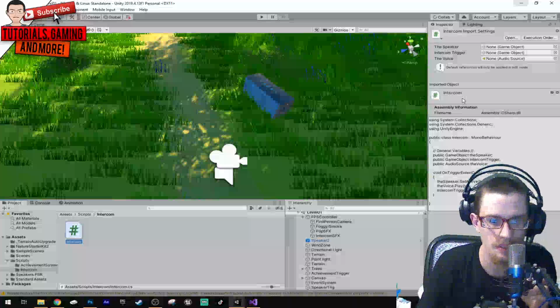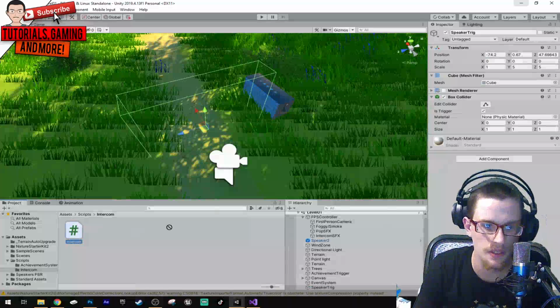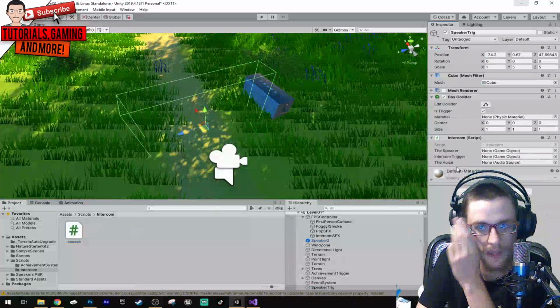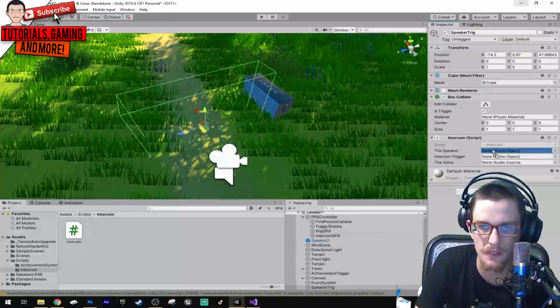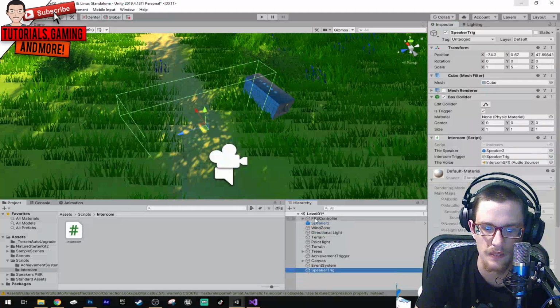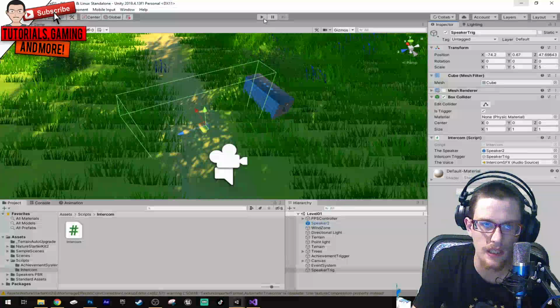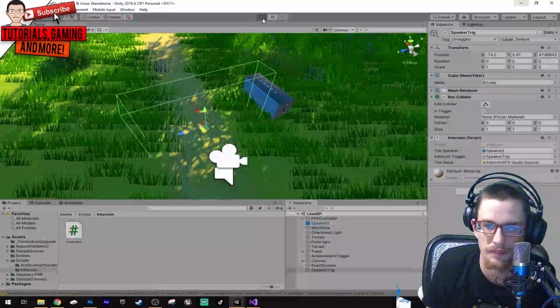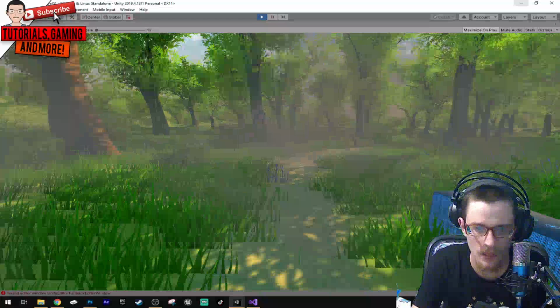Before we even test it out, we gotta reference the objects, then we gotta attach the script to the trigger. The speaker is speaker 2. The intercom trigger will be the speaker trig. Voice will be intercom SFX. Let's Control S to save and test this out. As long as you put those there, it will work.